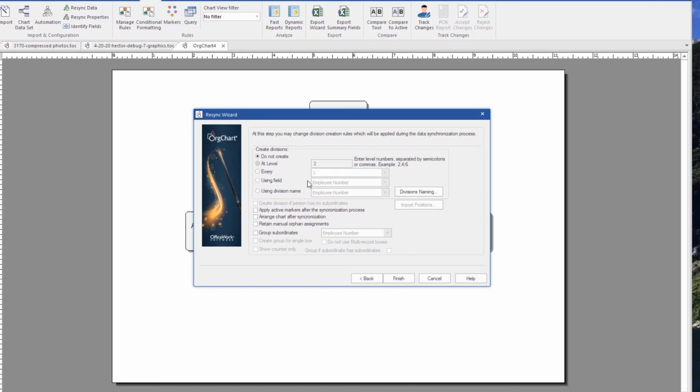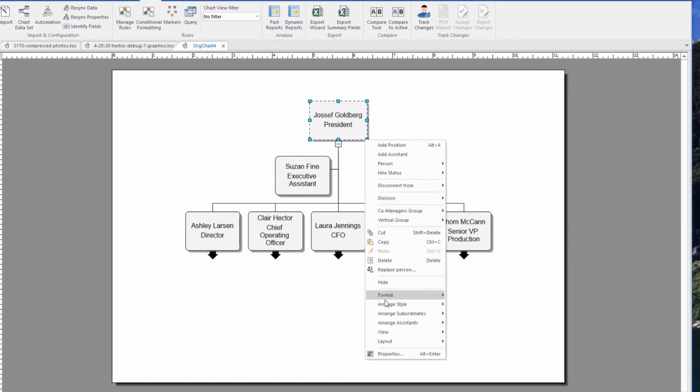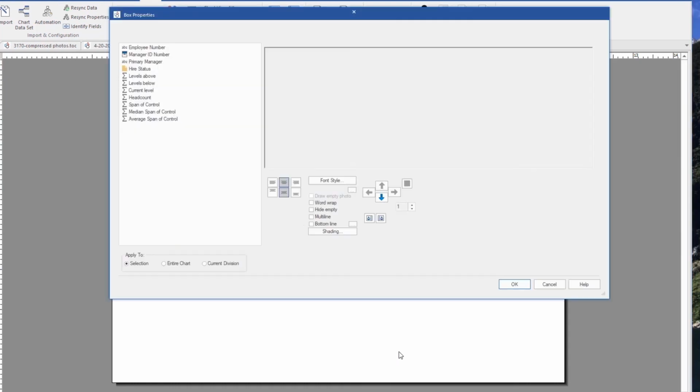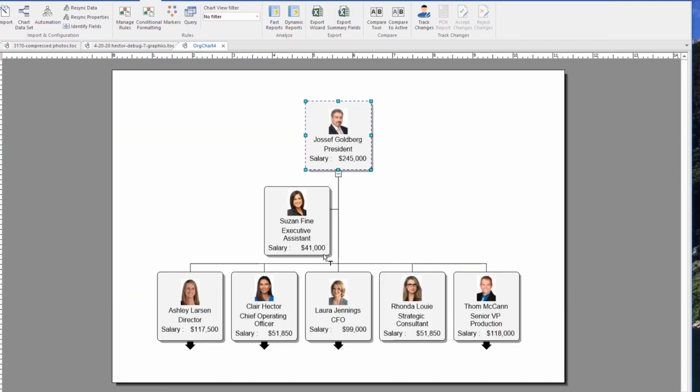I always click on do not create for any changes in divisions. My next step is going to be to click on resync data. I will then customize each box to have the new fields of salary and the photo. Salary I'll put at the bottom, and because it's a number field, I'm going to put the label on. I'm going to say show the field title. I'll take photo, put that at the very top in this case, and then I'll do that for the entire chart. So as you can see, both photo and salary have been added for each one of these boxes in the chart.